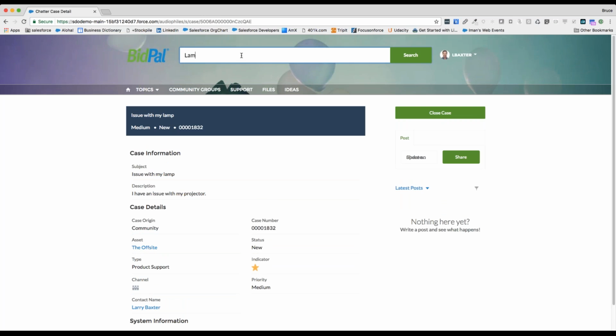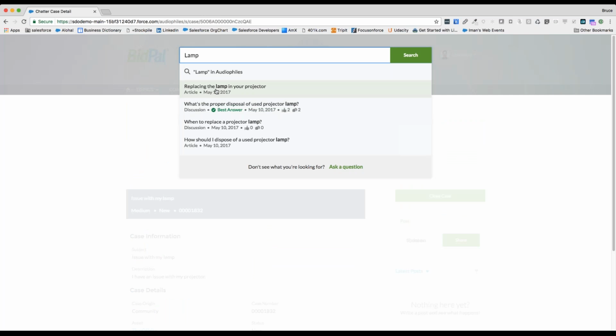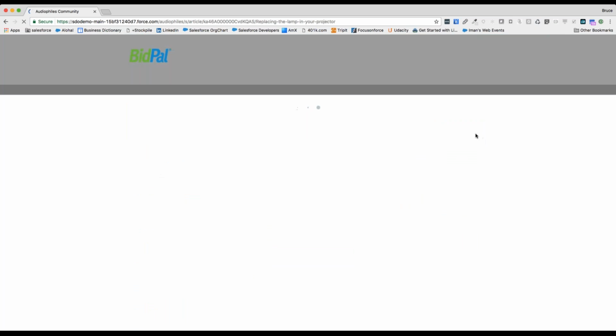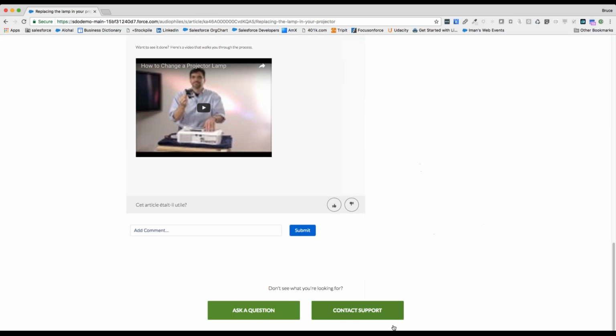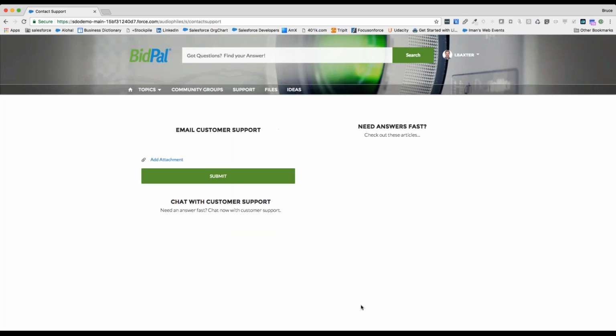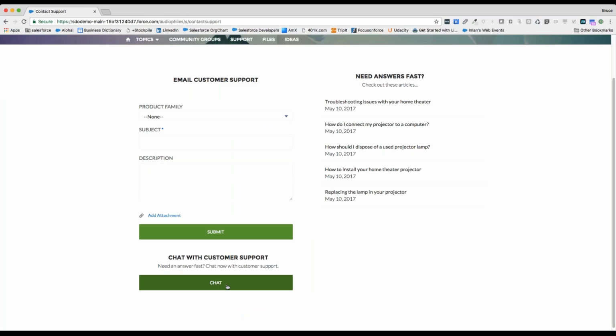The other scenario I wanted to show you was that live chat option. So if he looked at the article and it did not meet his need, and in lieu of sending an email, let's say he actually wanted to chat with an agent, he can launch this chat here, and this will launch that chat window. And so this is what the unauthenticated view would look like. So I'm going to add Larry's name, Larry Baxter.